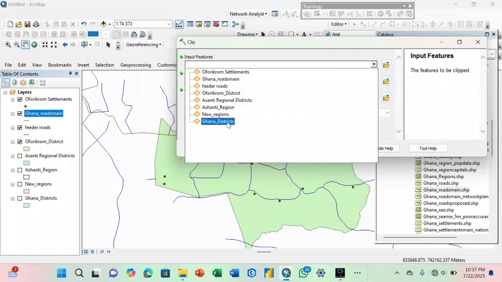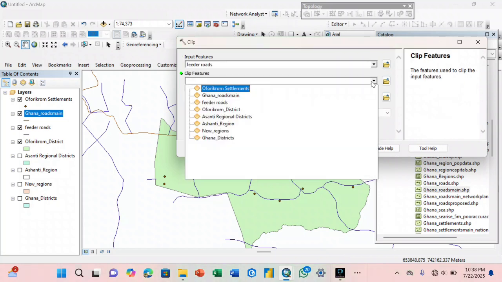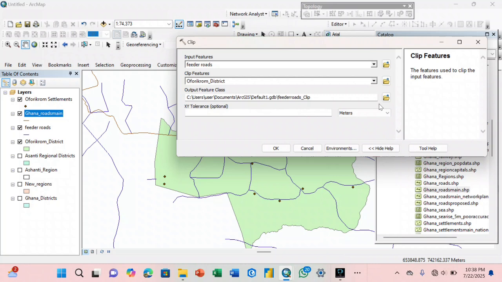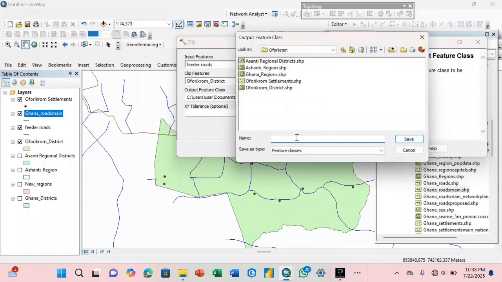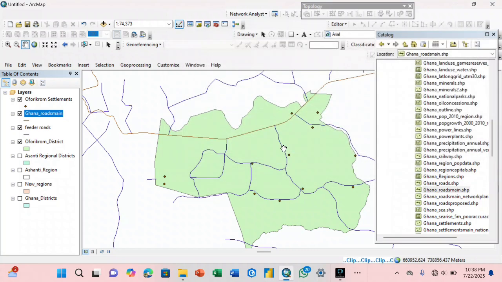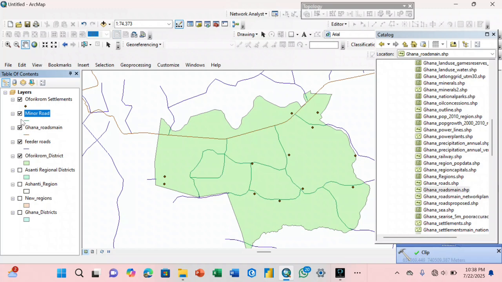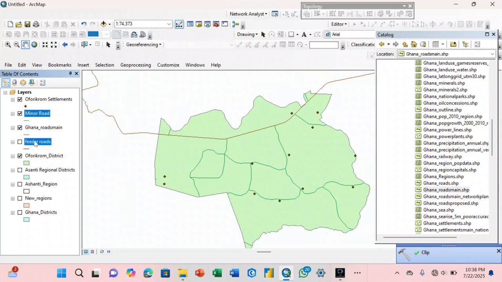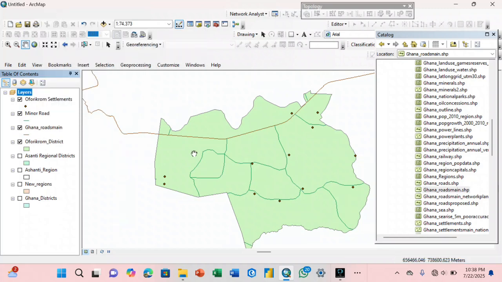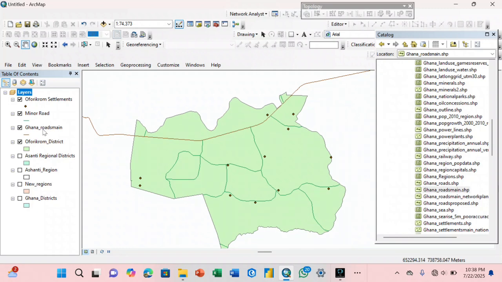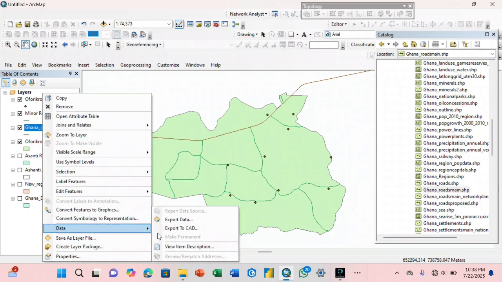Then the feeder road is here. Then you select the Oforikrom district. Then you write minor road. Okay. Now, minor road has been clipped. Have you seen it? Yes, minor road has been clipped, and aside from that, we can leave the main road like that. So with the main road, Ghana roads main, you can just export that one.